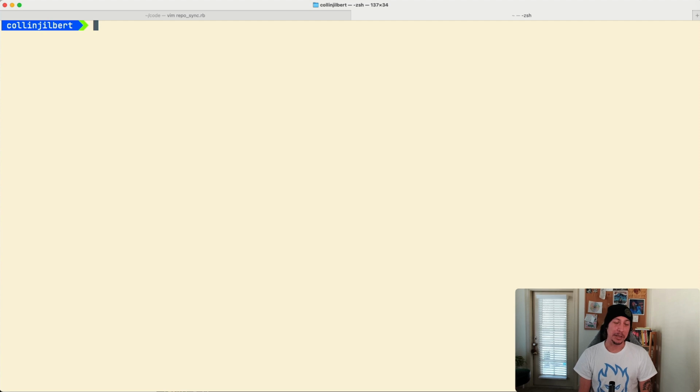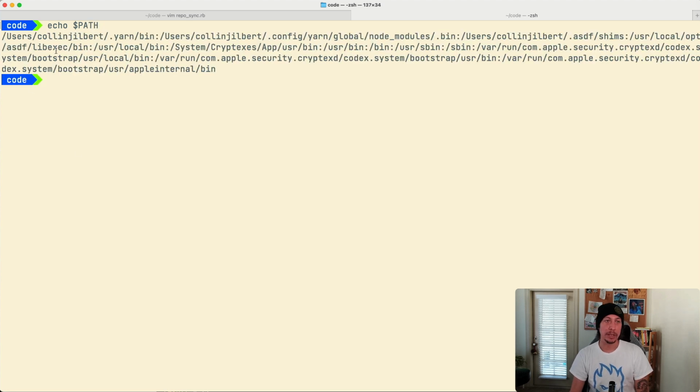While that's great, it's still a bit clunky to have to say code/repo-sync.rb, or go into our code directory and then say ./repo-sync. It's still a bit clunky, so we can do better. The way we're going to do better is by making sure our program can be found in our path. If we echo $PATH, we can see all the directories that are going to be searched when we try to run a command in our terminal.